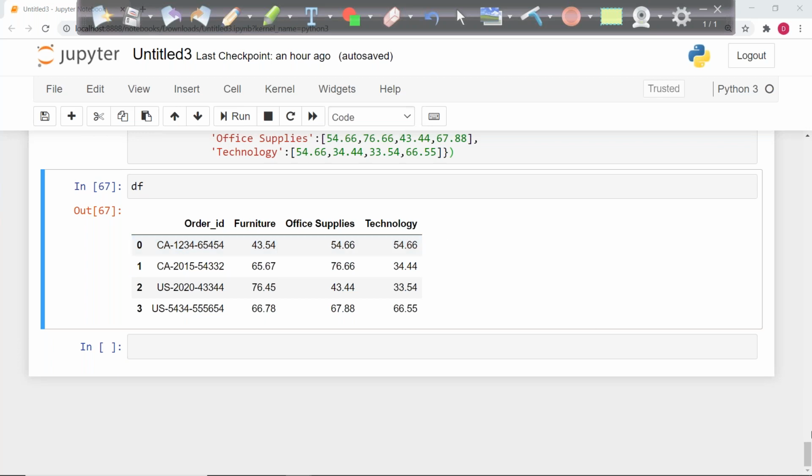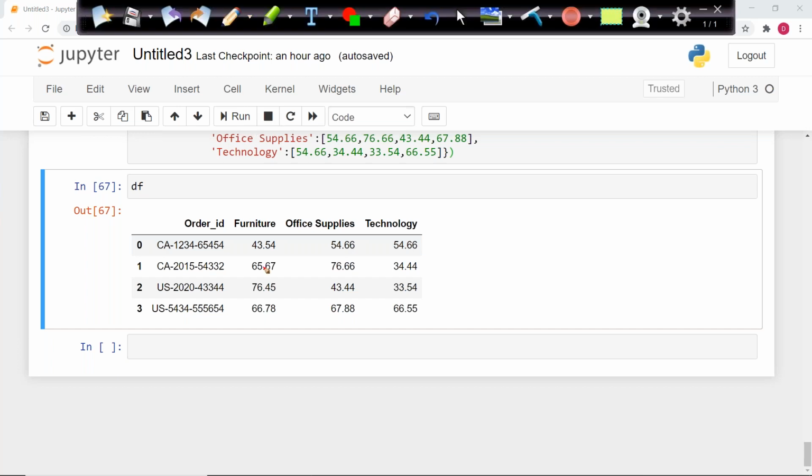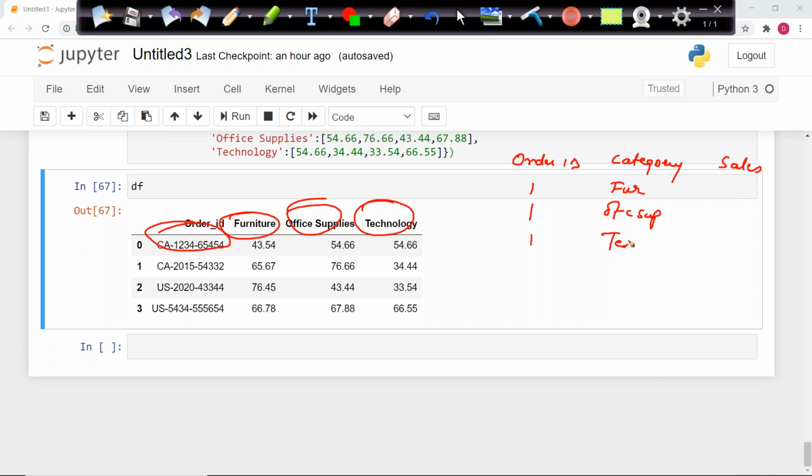Now what I'm interested in is, I want my table as order ID, category, and sales. Order ID, this is my first order ID. Let's say this order ID is 1. Categories, furniture, office supply, and technology. So here I will have 1, 1, 1, furniture, office supply, and technology. And this corresponding sales will come here. 43.54, 54.66, 54.66. Are you understanding it? So basically, we are transposing it.